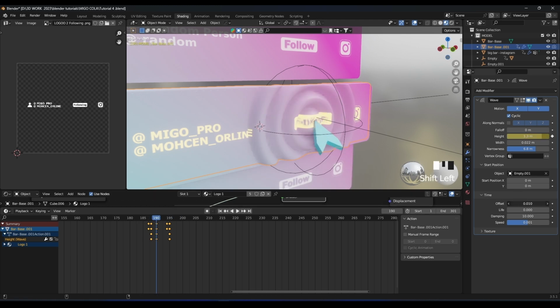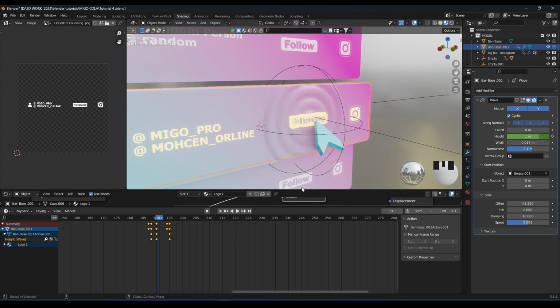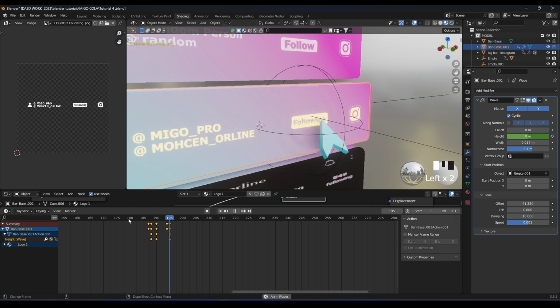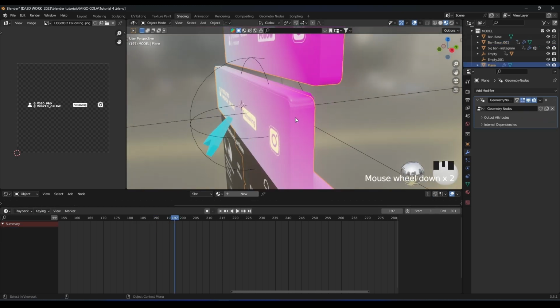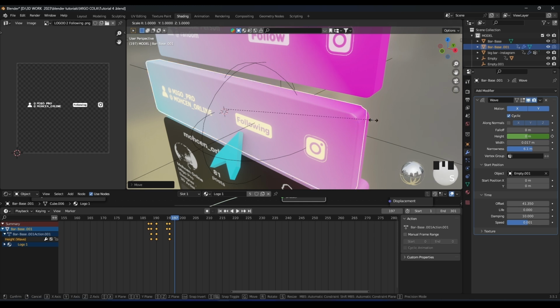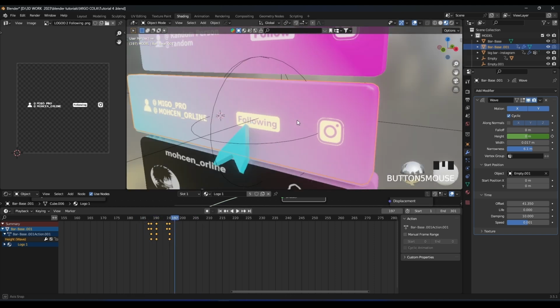Okay, and let's play with the offset a little bit, like this. Let's see now. Let's play with the width. Okay guys, and let's move this a little bit here. Let's do it like this. Okay, I think it's looking good, guys.